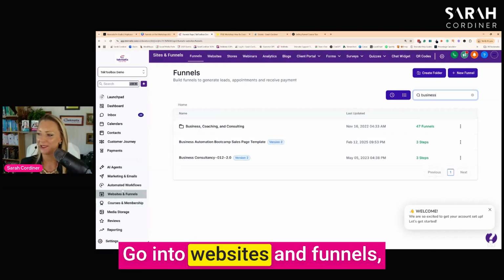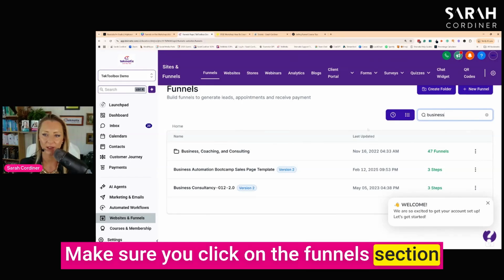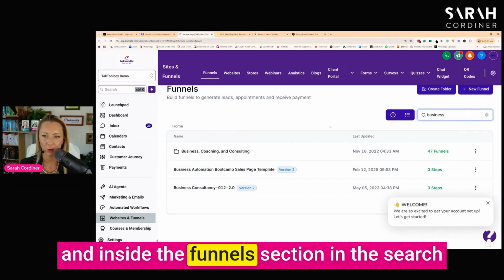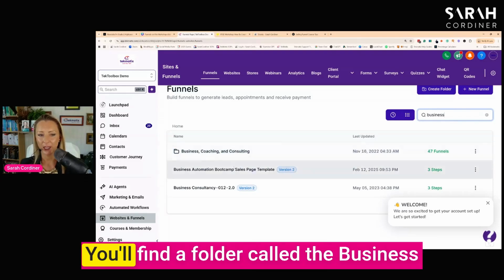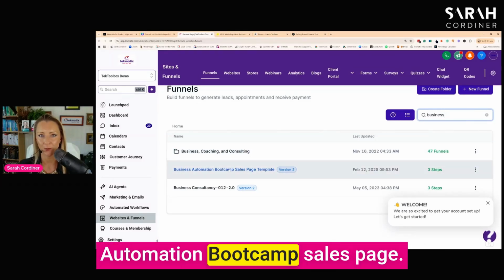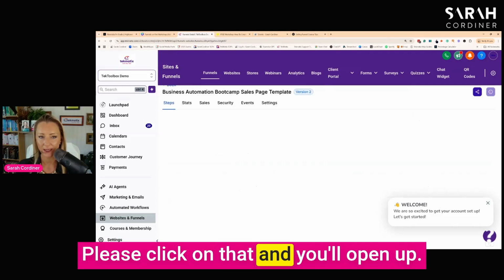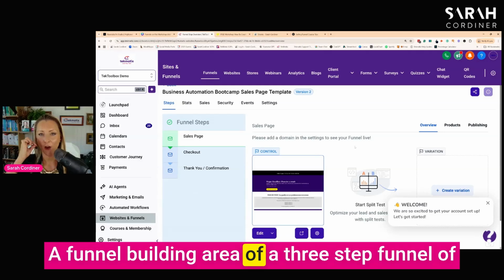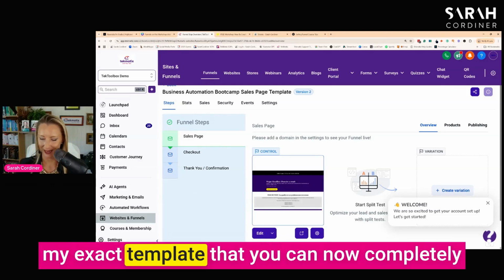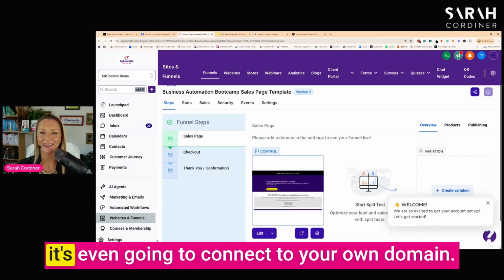You go into websites and funnels. Let's make this a bit bigger for you. Make sure you click on the funnels section, and inside the funnels section, in the search bar, type in the word business. Inside here, you will find a folder called the Business Automation Bootcamp sales page. Please click on that, and you will open up a funnel building area of a 3-step funnel of my exact template that you can now completely edit as your own in your own branding. And it's even going to connect to your own domain.